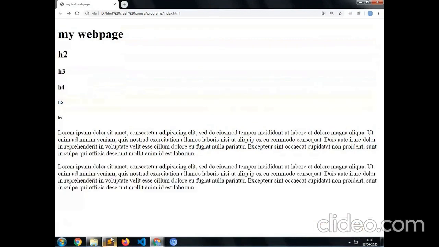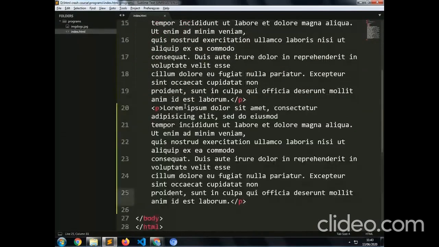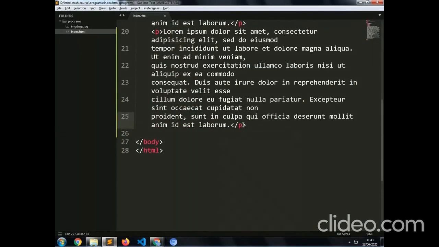I'll close this and go to Sublime. The next tag we'll be learning is the anchor tag. And we have an attribute. So let's see what an attribute is.